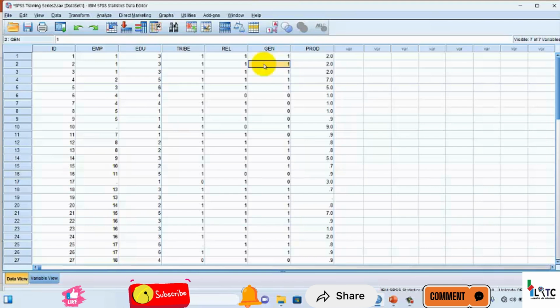And data recoding can be divided into two aspects. The first one is recoding into same variable, and the second one is recoding into different variable. So I will walk you through how to recode into the same variable and how to recode into a different variable.